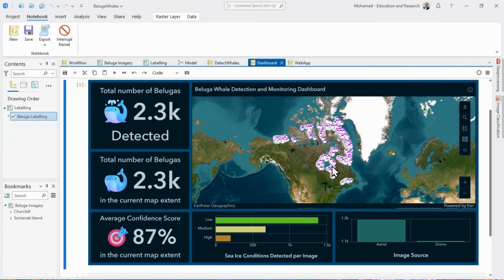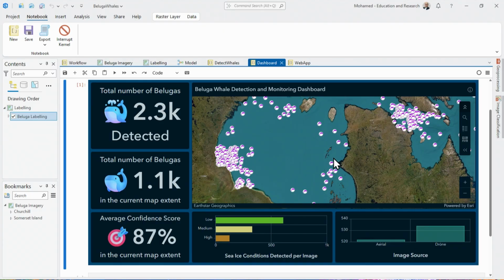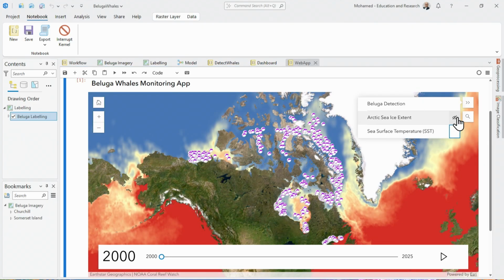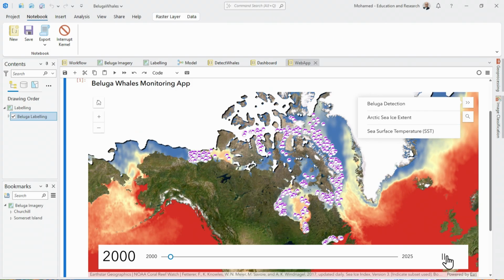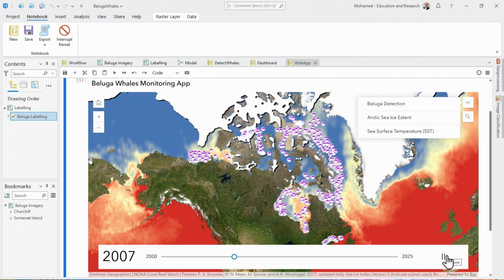Here is a dashboard. Once you have counted the whales, you can show them, mapping their distribution, zooming in, looking at the detection confidence across regions and how it varies per image source or sea ice condition. We can also bring in different weather and climate data from the Living Atlas, like sea surface temperature or sea ice condition, and we start to see how this is changing over time, especially if you are interested in monitoring habitat dynamics and trying to track this due to climate change or environmental challenges.